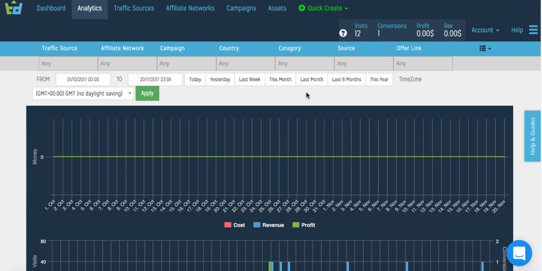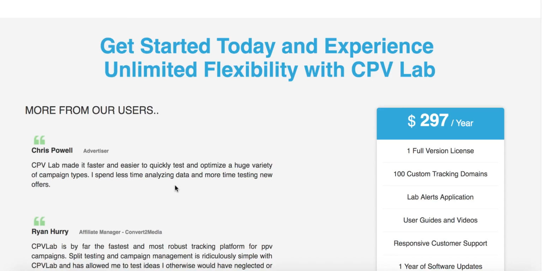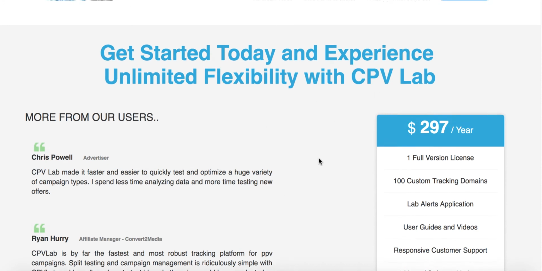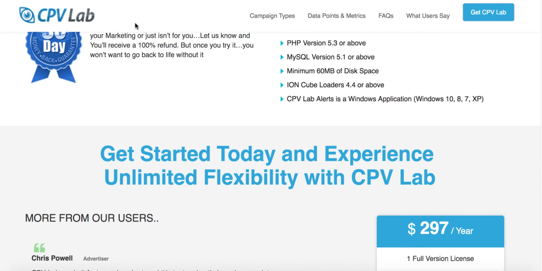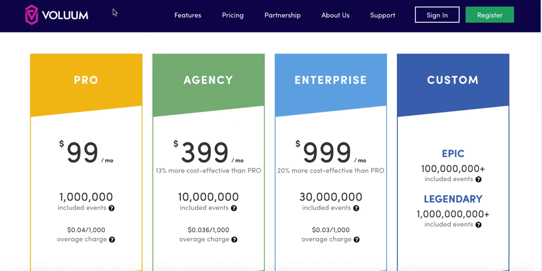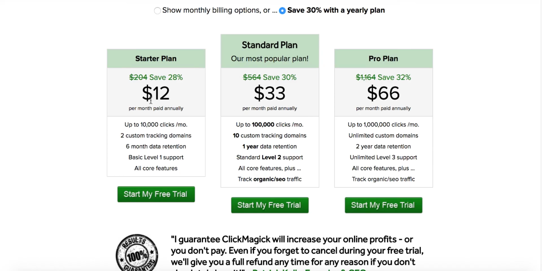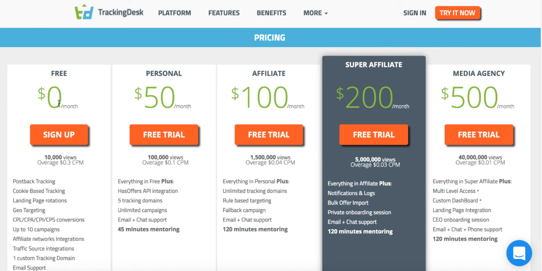Now if you want to understand more about the pricing structure, what I would suggest is to go ahead and check out the individual third-party vendors' pages. As you can see here, this is CPV Lab, and it's costing us $297 per year, and this is Volume, and this costs $99 per month for these many events. And if you see ClickMagick, it's costing you $12 for 10,000 clicks per month. But when you see TrackingDesk, it's costing you $0 per month for 10,000 views.